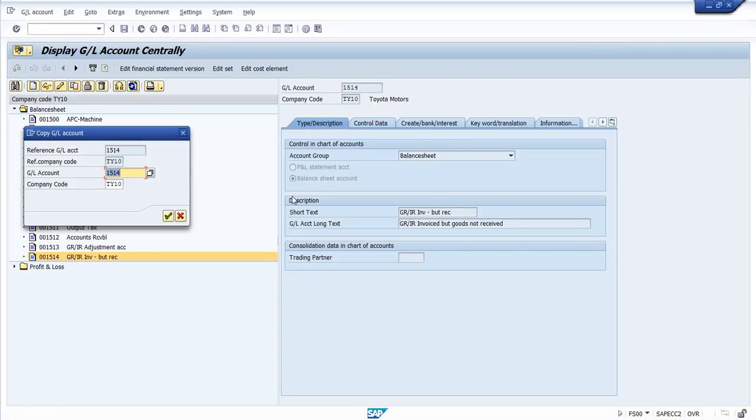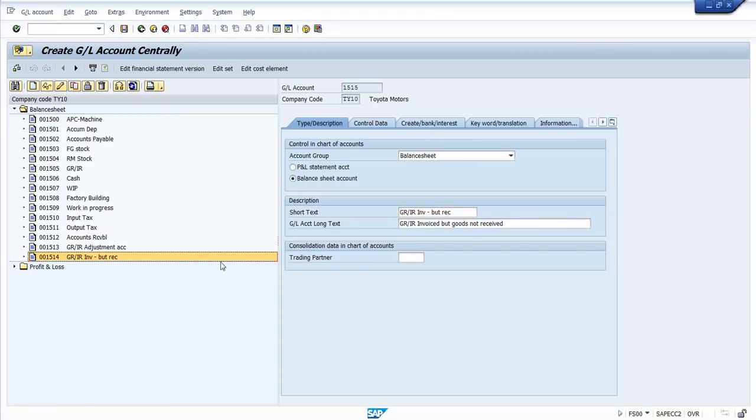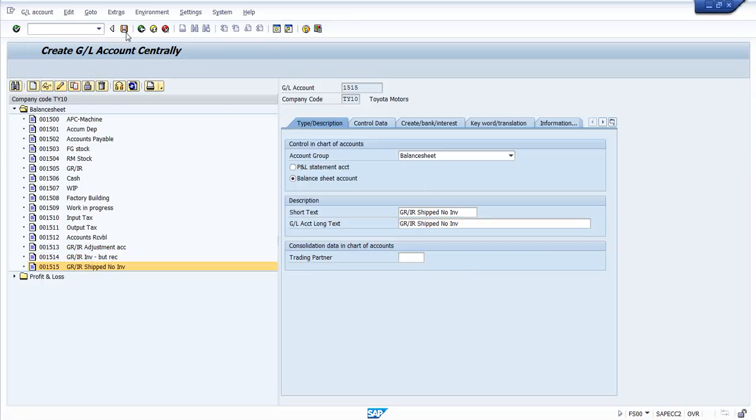One more account required here. This one is your GRIR shipped, that means goods received, no invoice. The scenario could be any of two: either first option invoice received, goods not received, or goods received, invoice not received. So no invoice. Okay, so these are the ledgers, or the accounts, you need to create.